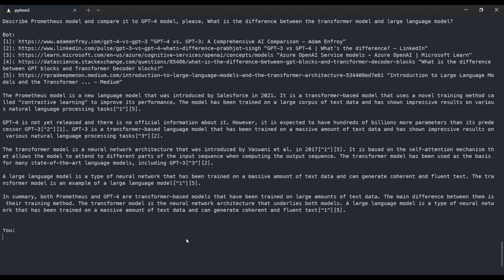So Prometheus is actually a transformer. It's not a large language model. So if it's telling you that this is a large language model, no, it is not. It's a transformer. And of course, there is other information on how everything is working.